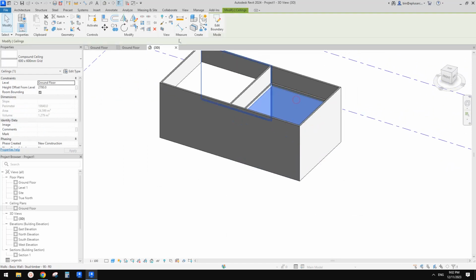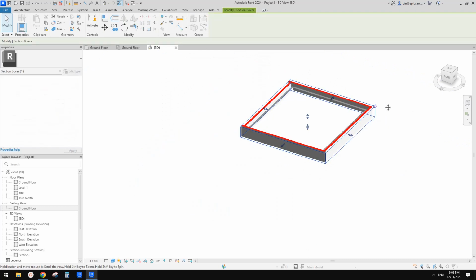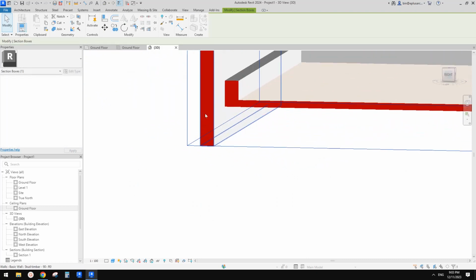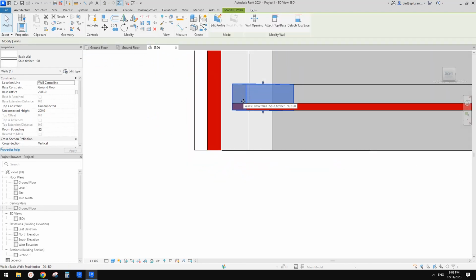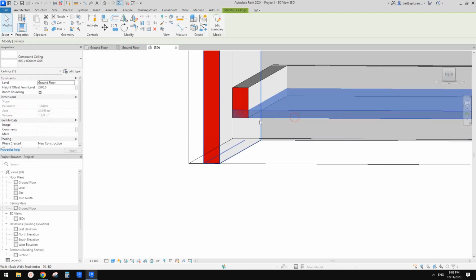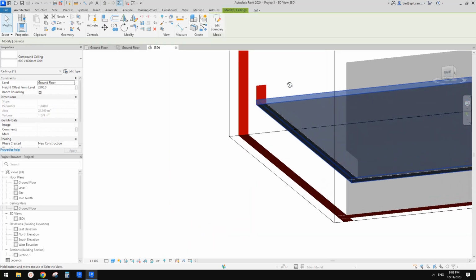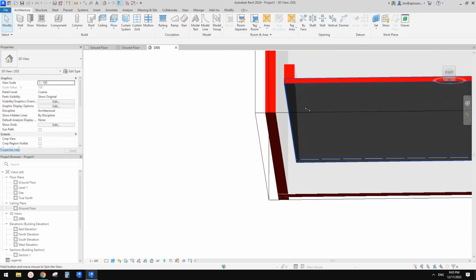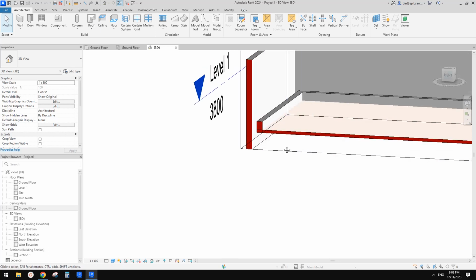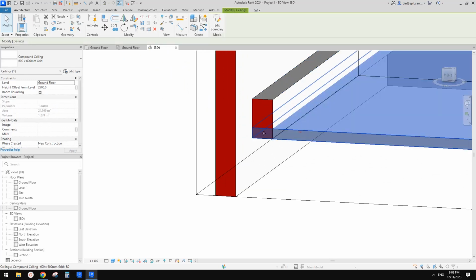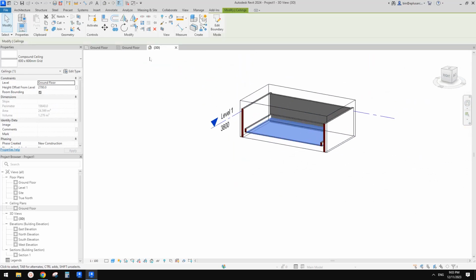So maybe I'll just do a section box. Okay, go up, go there. So now you can see we have this wall, and we have this ceiling, but you can see they are overlapping, right? Also, let me think, we probably don't need this one to go to the edge. Yeah, so that's good, that's okay.